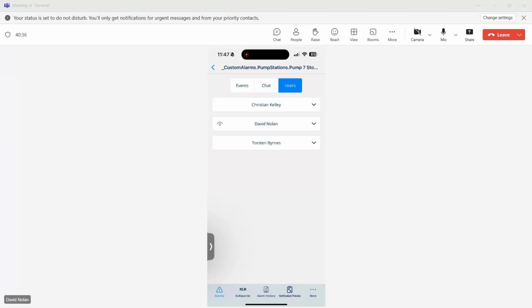So I can see that this alarm was sent to Christian Kelly. He did not answer it. It was then escalated to me. And the next tier here would be escalating, for example, to Torsten Burns.